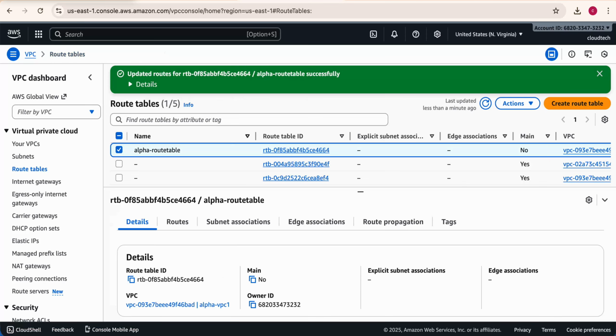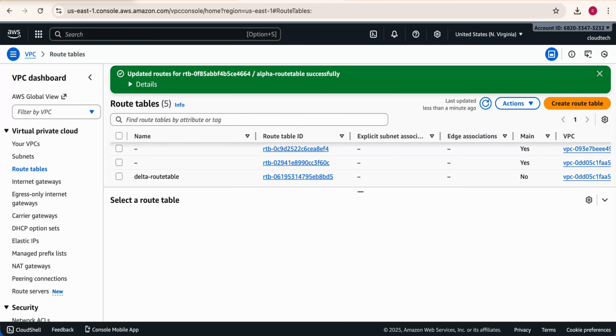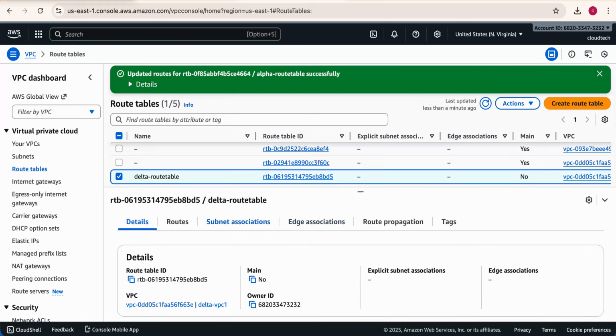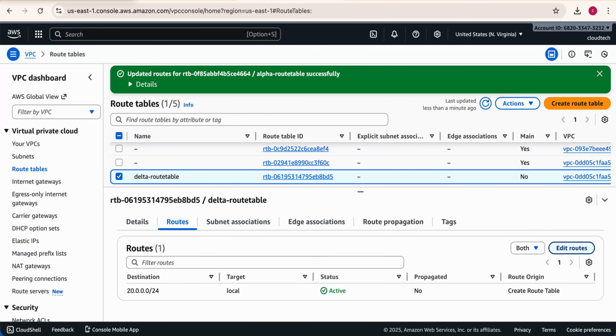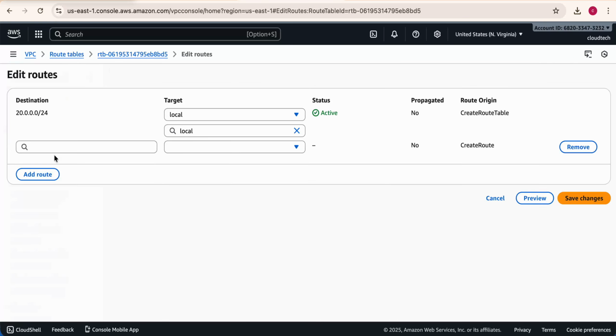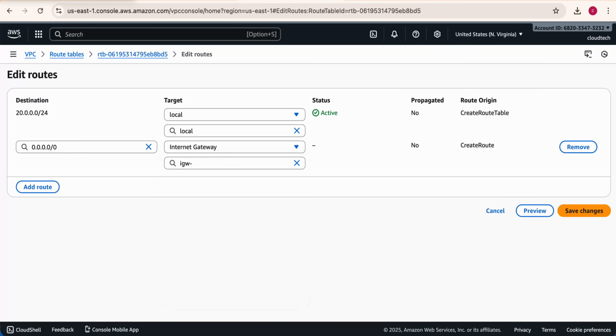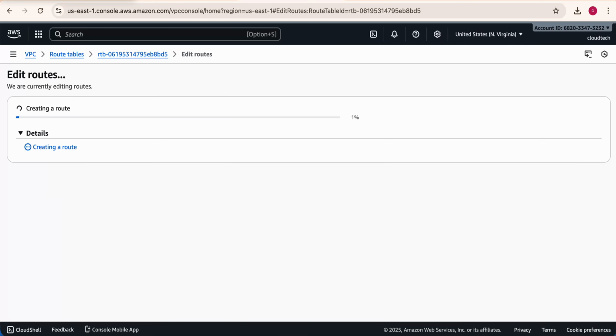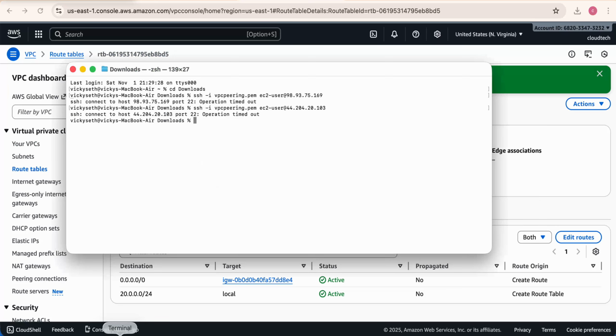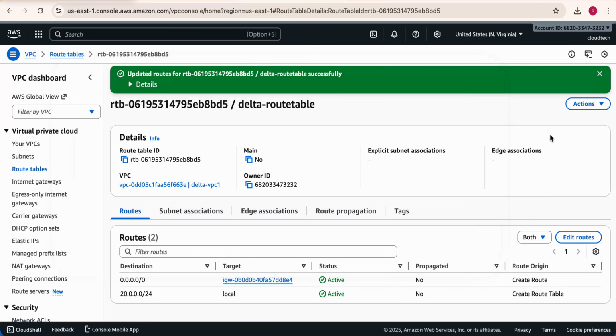Similar way, I will go to the Delta route table and do the same thing. Route, add route 0.0.0.0/0, internet gateway, this one, and done. Now let's see whether we are able to connect to the machine or not. Still we are not able to connect. Okay, there is one more thing which is pending at the moment.